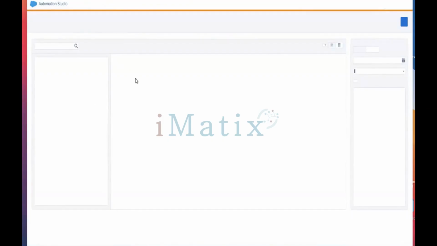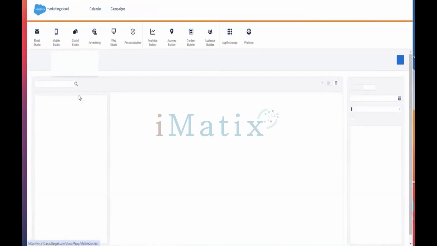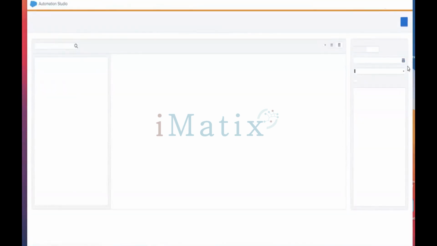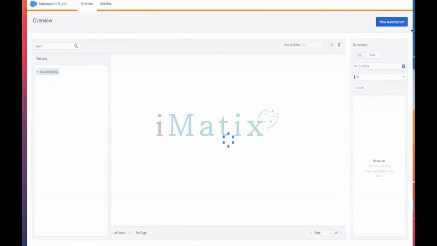Are you able to create a new automation? No, nothing is there. Getting slow. New automation options are there. For me, the entire menu above is showing, but the rest is all white. Maybe I'll just try it out. New automation.